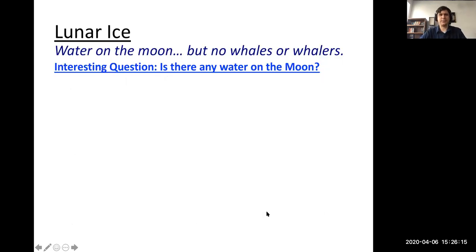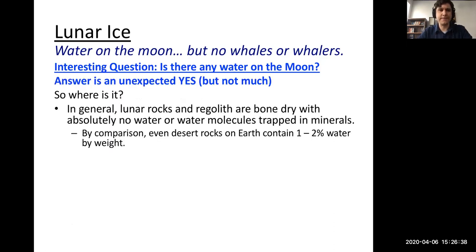And now, an interesting question. Is there any water on the moon? If we go there, can we fill up a Nalgene with nice, clean, liquid water? So it turns out there's zero liquid water on the moon, but that does not mean that the moon is without water. The answer is an unexpected yes. There is water in the moon, but it's water ice. Where is it?